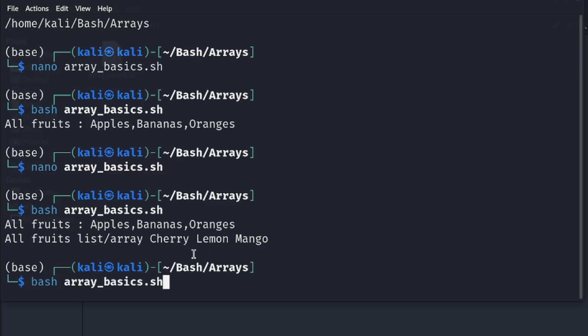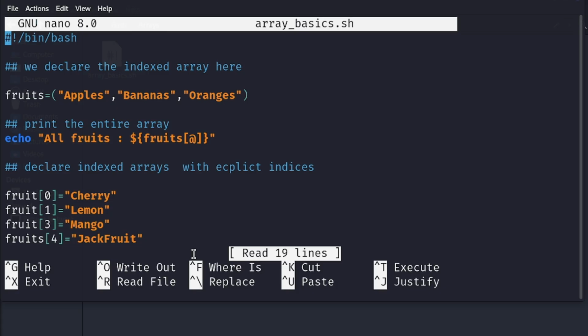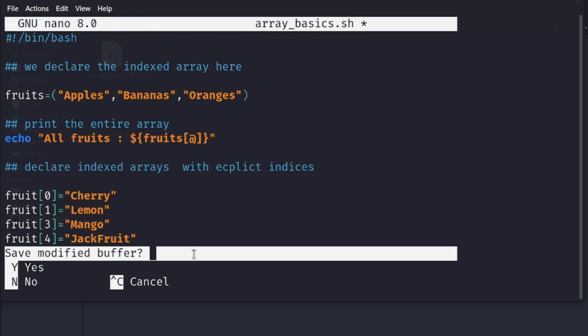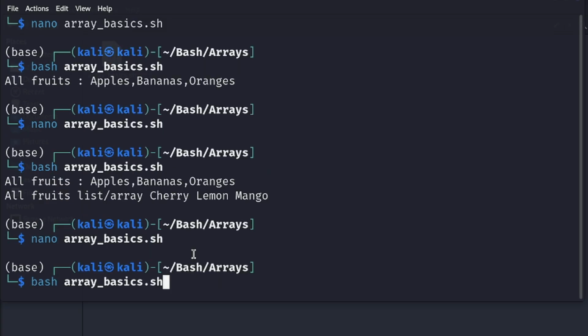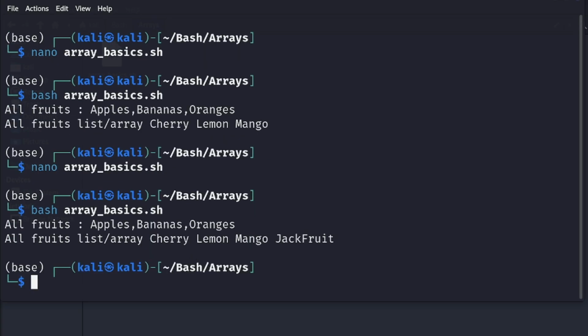Let me go back. I think there is an issue. Yeah, let me change the name. Go back. Yes, we can showcase, and you can see that we have our explicit array values with indexes declared and executed.